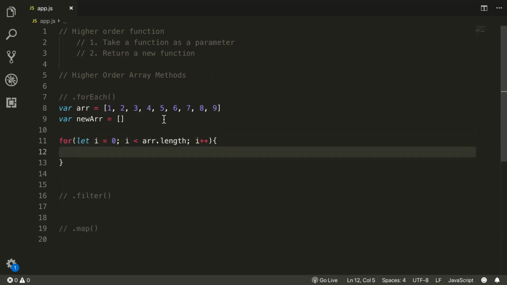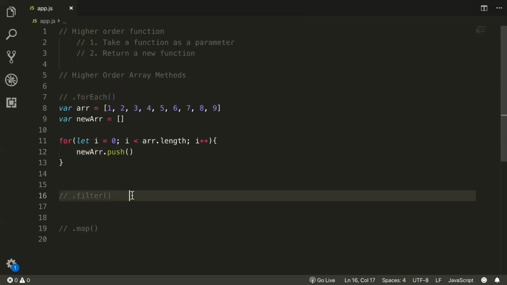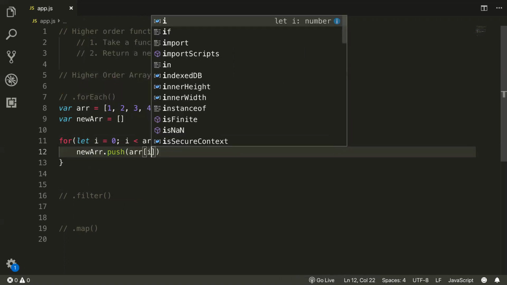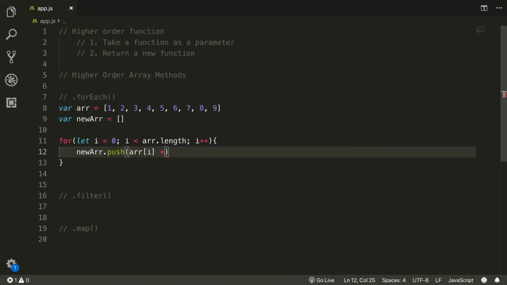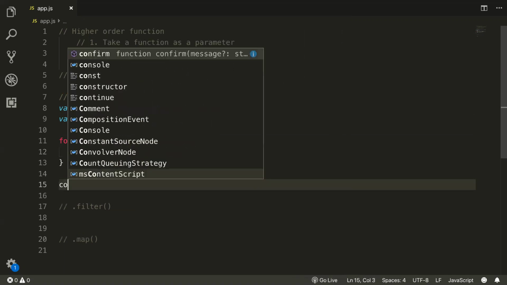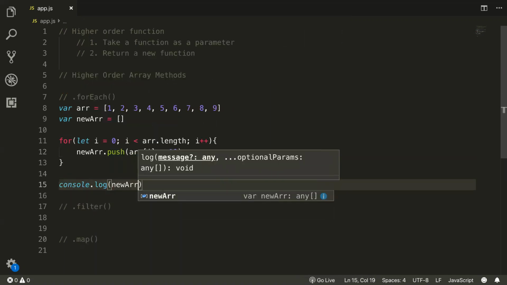So how would I push this number times 10 into the new array? New array dot push. And then how do I access this item within the for loop? The current array index we're on, times 10. And once it's over, we'll console log our new array to see if it worked.